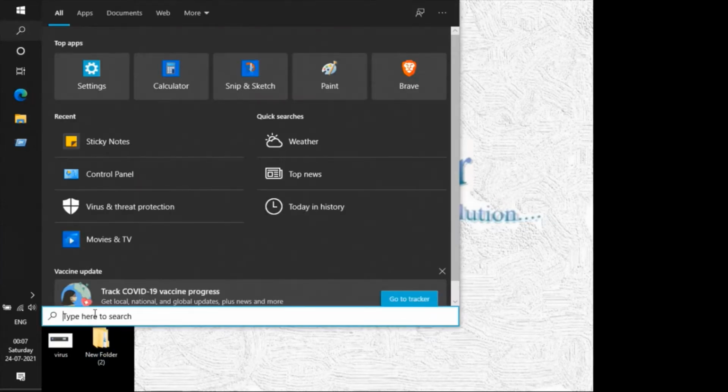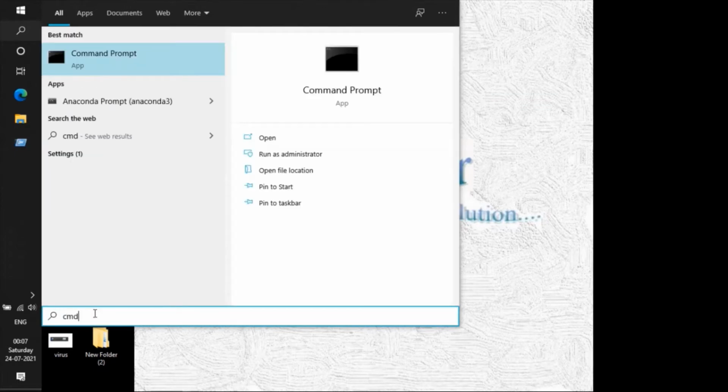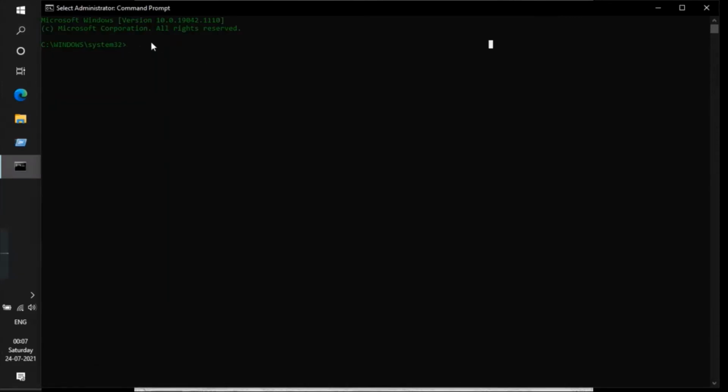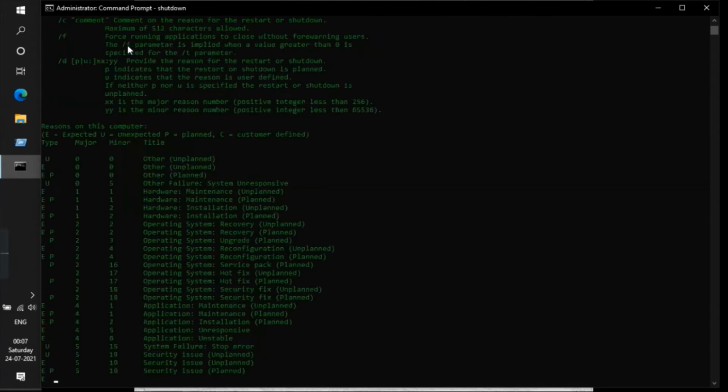So let's get started. First of all, you have to go to the start menu and type here command prompt or CMD. So right click, run it as administrator. Just click yes if the window pops up. So just type here shutdown. Click hit enter.